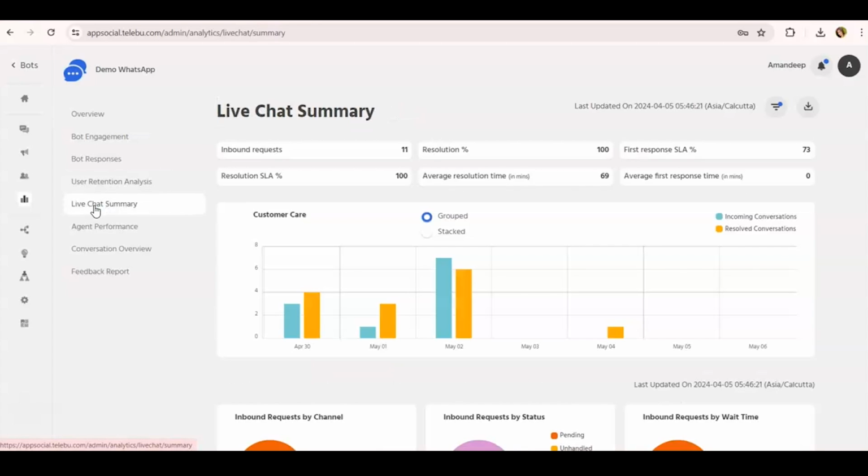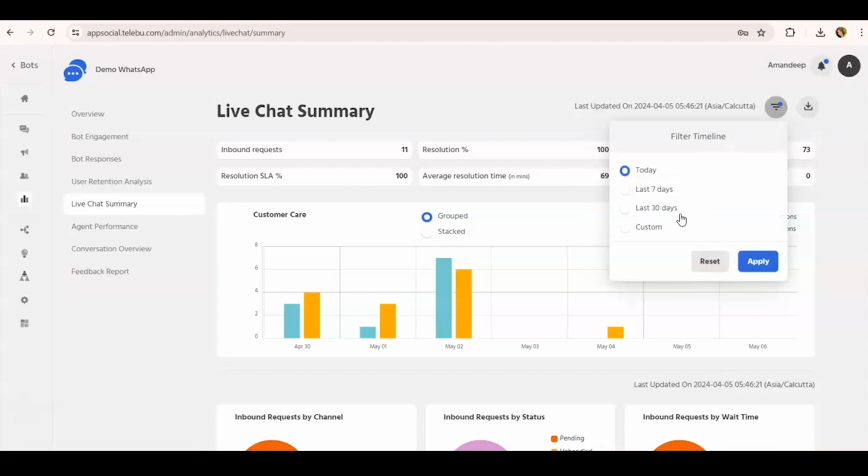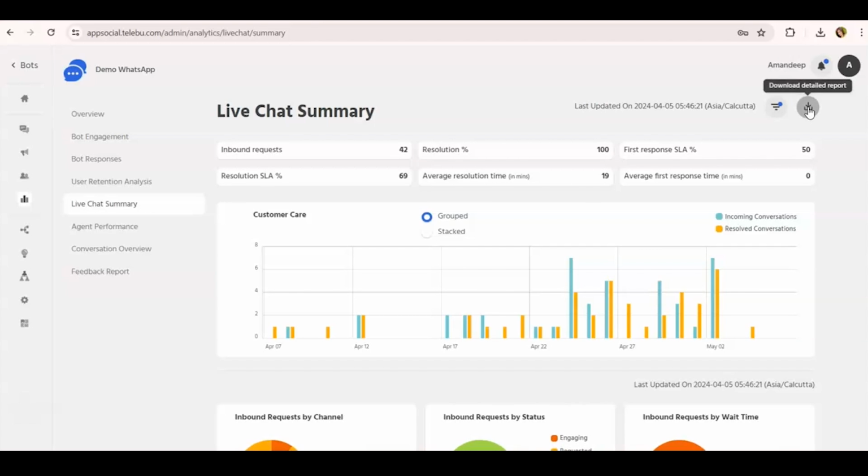The next category we have is live chat summary. Now what is live chat summary? Again, we can filter the timeline. You can also download a detailed report for this. Now live chat summary is related to your live agents.